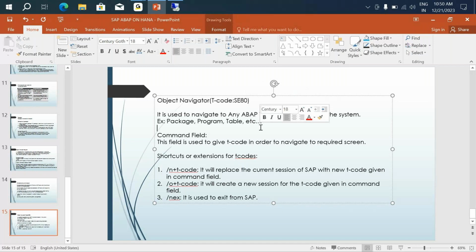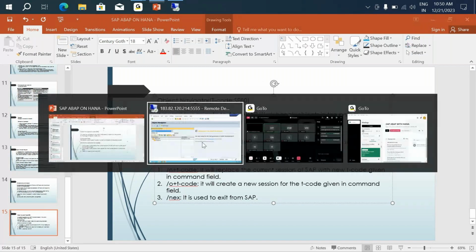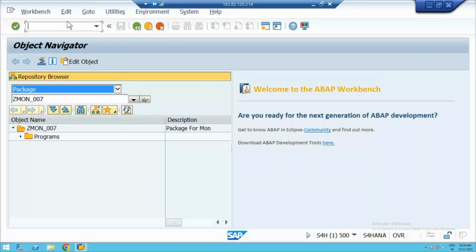Then we have seen what is a command field. The command field is the top left field that is enabled, where you can add your text like this. It is used to navigate to that particular application. So this is used as an input for your transaction code. This is where you enter your transaction code. After you enter it, it will take you to the respective application.